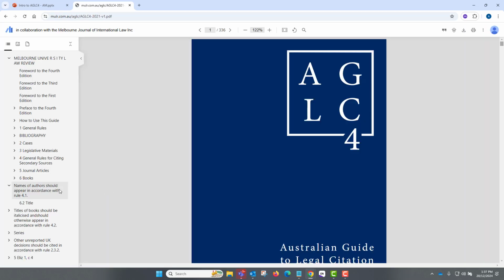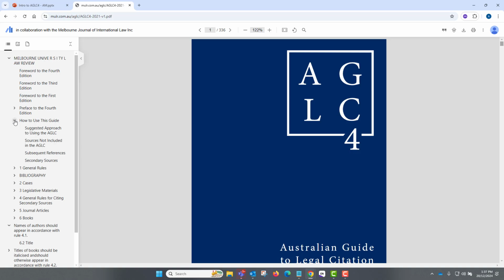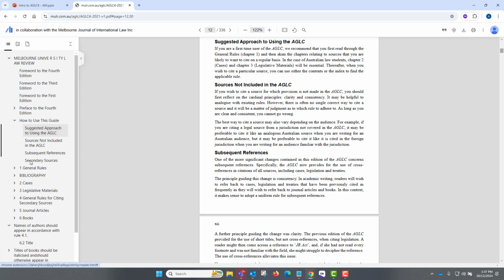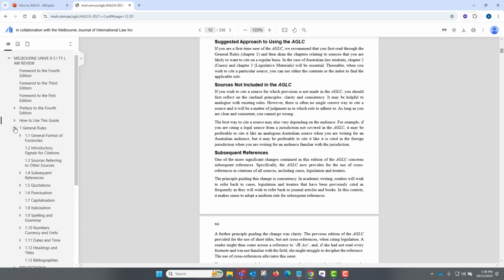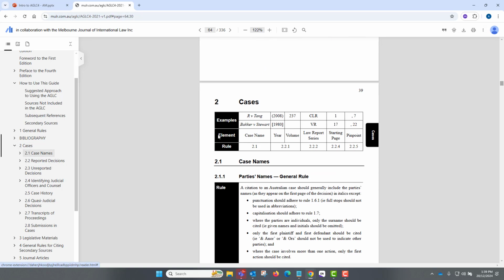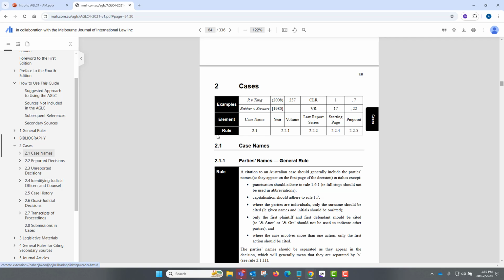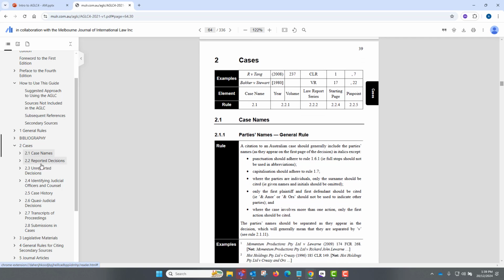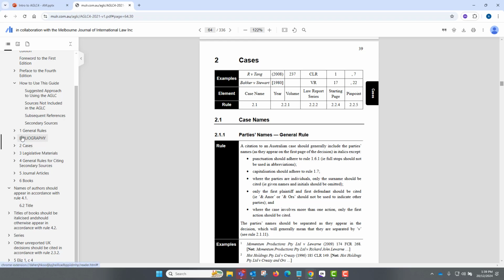So here we have the online version of the AGLC, and what I recommend you do is take a look at the how to use this guide section first. Essentially what it's saying is for you to read part 1, which is the general rules section here, and then as you need to, say that you need to learn how to reference a case, or how to reference a piece of legislation, jump down to the cases section and read about how to cite a case, or jump to the legislative materials. It can be a bit intimidating. This document is 300 pages. So again, start with the general rules, and jump to where you need to.